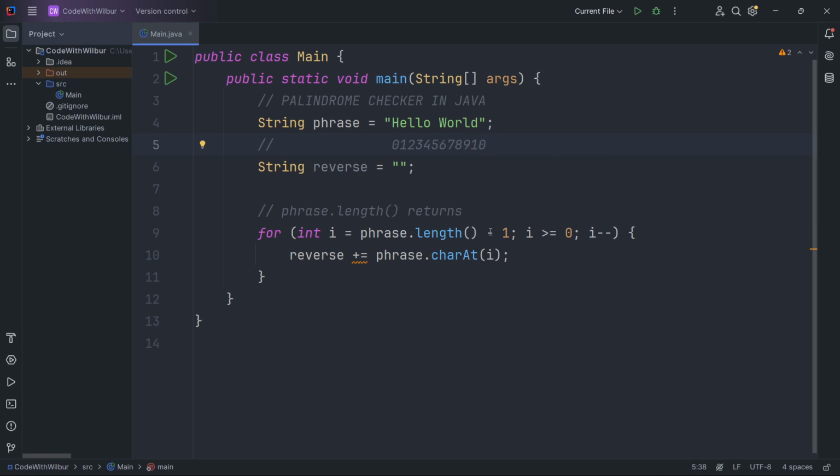We should be doing a -1 so that we first start from the last index until we reach the first index. And the goal is to add each character from this phrase to the empty string in reverse order, starting from the last index up to the first index, which is why we did phrase.length() - 1, i is greater than or equal to 0, i--, and then phrase.charAt(i). Basically, charAt returns the character at this index i.